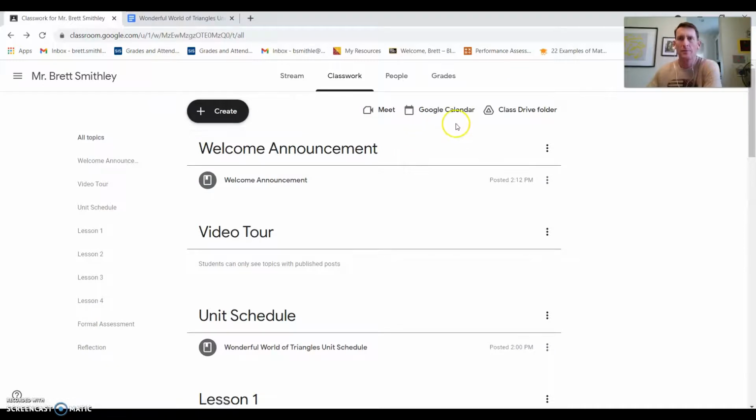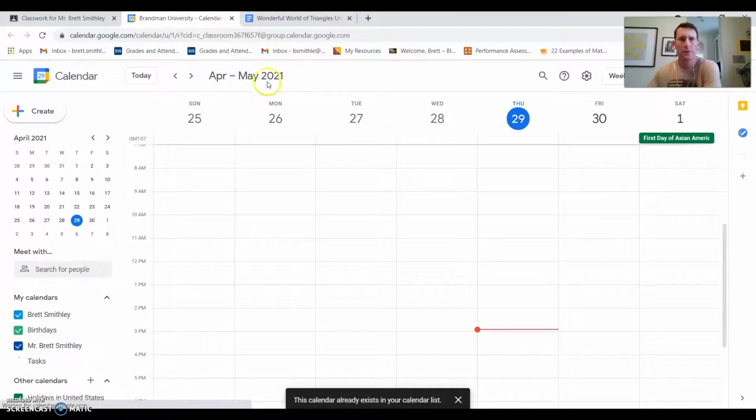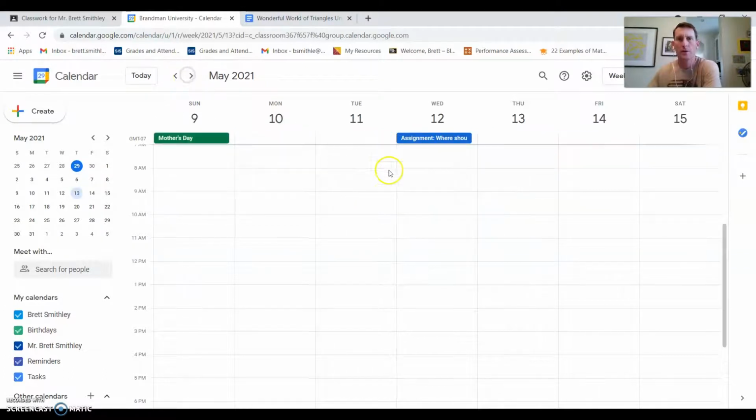Moving on, all these are attached to our Google Calendar also. You can go in here, go to next week, and then you'll see what activities will be listed on that day. And then your final formal assessment will be due on the 12th.